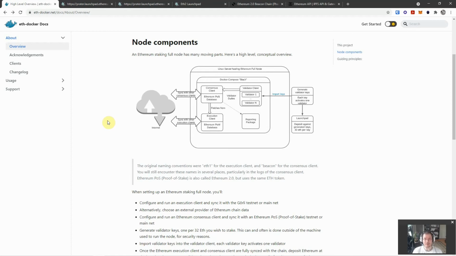What this is about is the easy setup of an Ethereum staking full node. I'm going to demonstrate the setup on Prater testnet, and we're going to do a walkthrough with the launchpad and then with the actual tool.